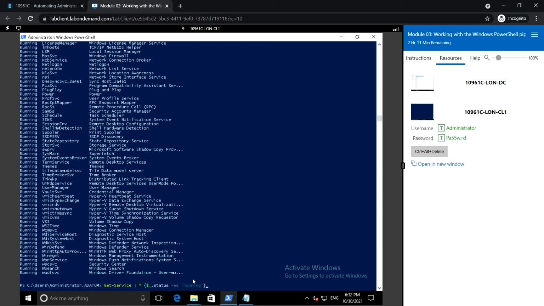The single quotation marks around Running in this example are required to make it clear that it is a string. Otherwise, PowerShell will try to run a command called Running.